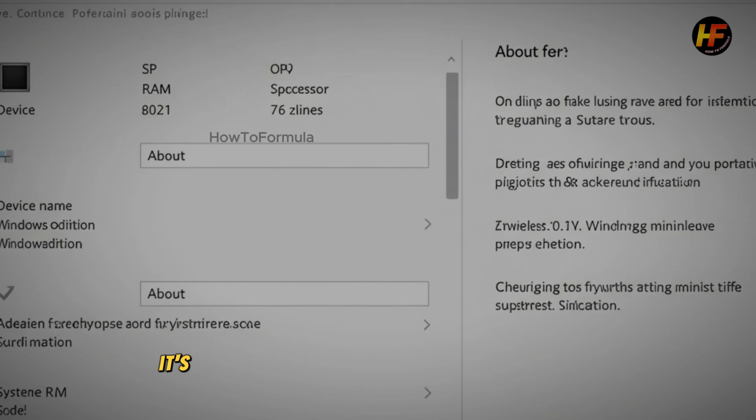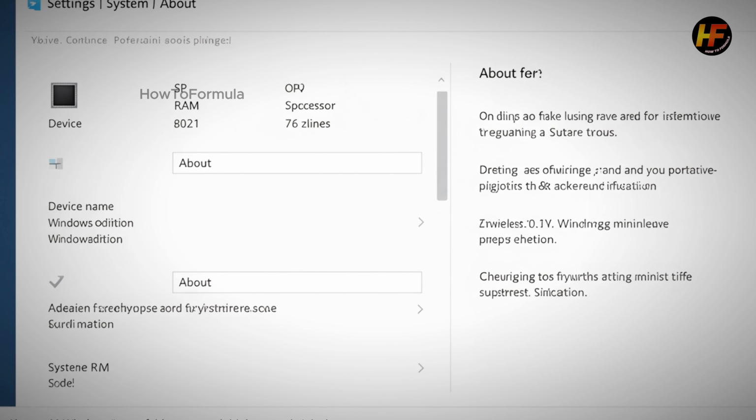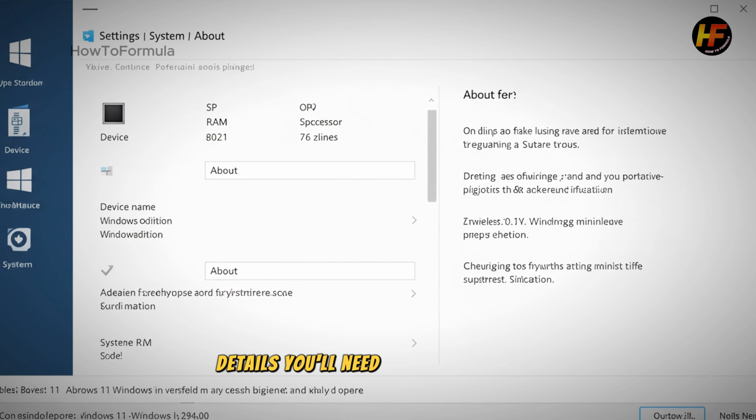Before you activate, it's important to know which version of Windows you're using. Go to Settings, then System, and click on About. Here, you'll see your Windows edition and version, details you'll need during activation.